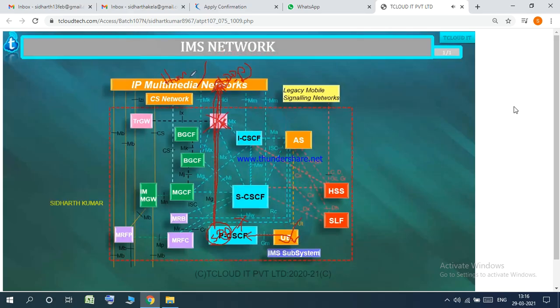So you are trying to do the registration with the home network, your operator's home IMS network, to get your home operator's network services.